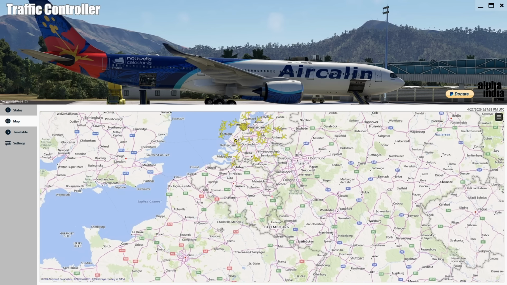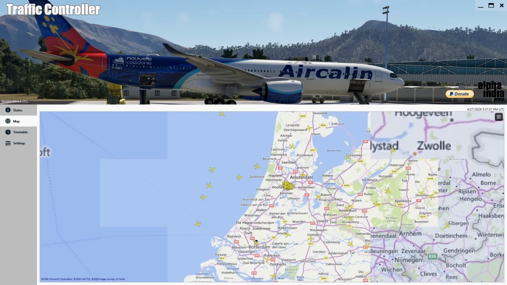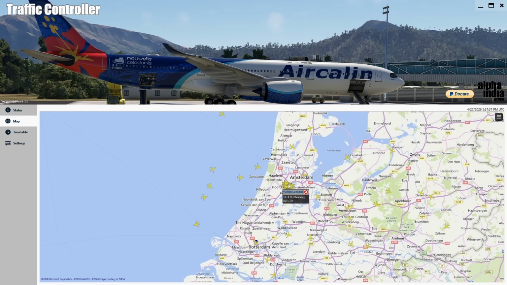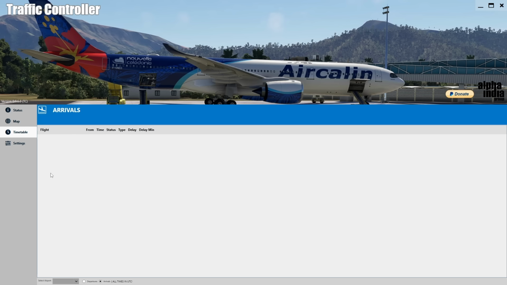You can move around by right-clicking, and then you can see all the traffic which is around Schiphol Airport, including the knots. Keep in mind, this is not real time, or actually it might be. Well, no, it's not. Joke. It's not real time because it's all due to the timetables.